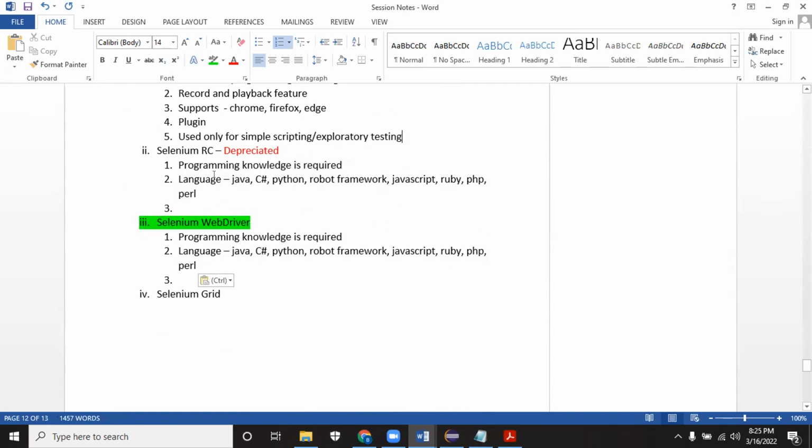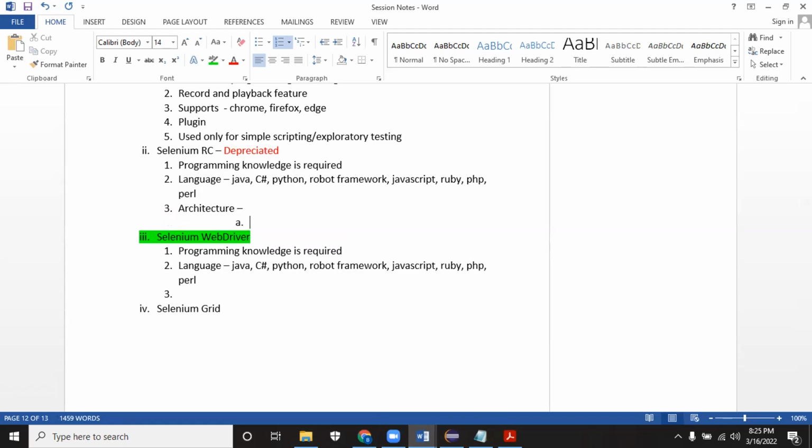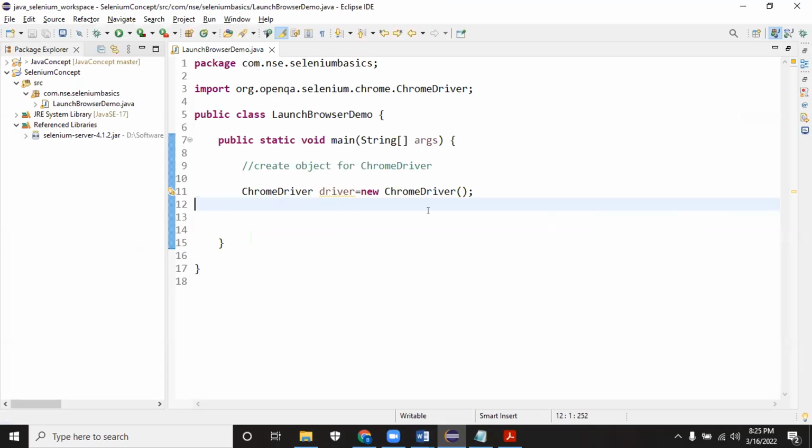But what is the difference? Why have they removed RC and moved to WebDriver? That is because of architecture. You need to understand the architecture of Selenium RC and also the architecture of WebDriver. If you understand the architecture of WebDriver, you can easily launch the browser.